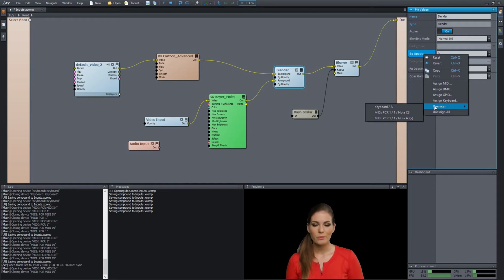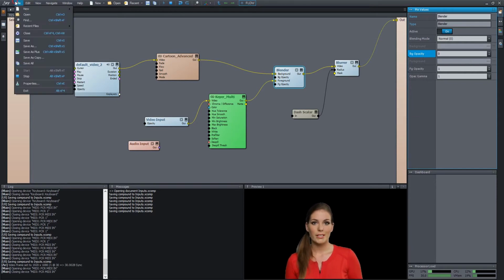As we can see so far, we assigned the key A, MIDI note C3, and MIDI note A3 with velocity sensing. The latter is designated by a small V letter. So by clicking any of these, the given controller is unassigned from the property. The third way is to use the File/Properties dialog.